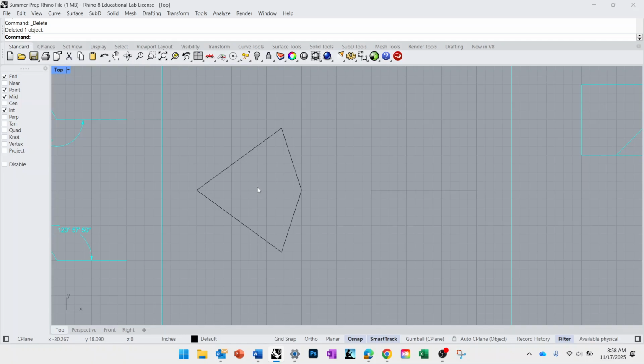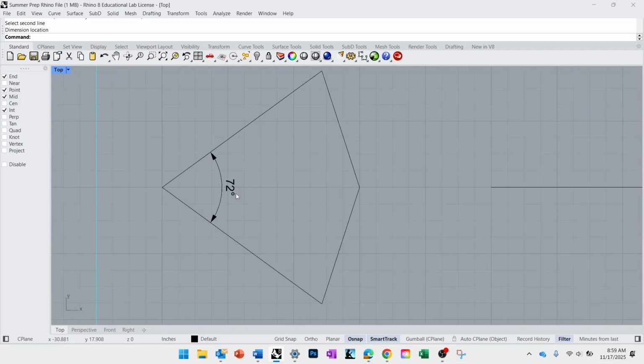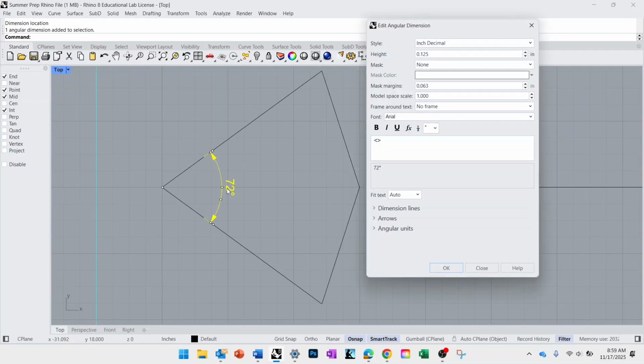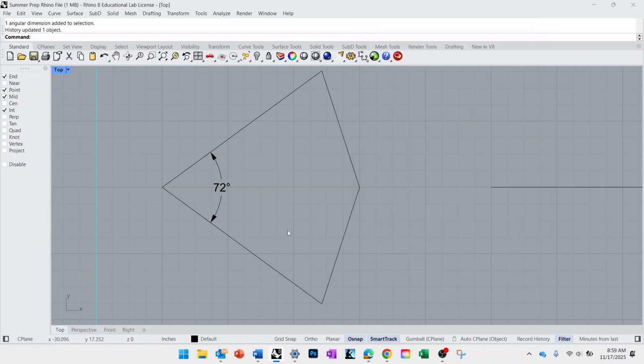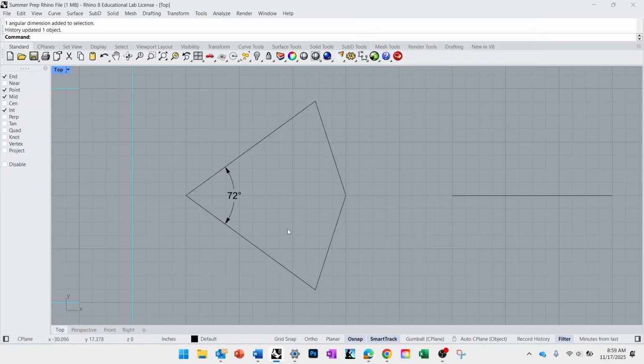Let's check it though. Let's check it. So we'll do DIMANGLE, dimension angle. We'll click here and here. And you might say to yourself, now that I know about angle measurements, I actually prefer my angle measurements to be inline and horizontal. There we go. Okay, so that looks good. 72 is 36 doubled.